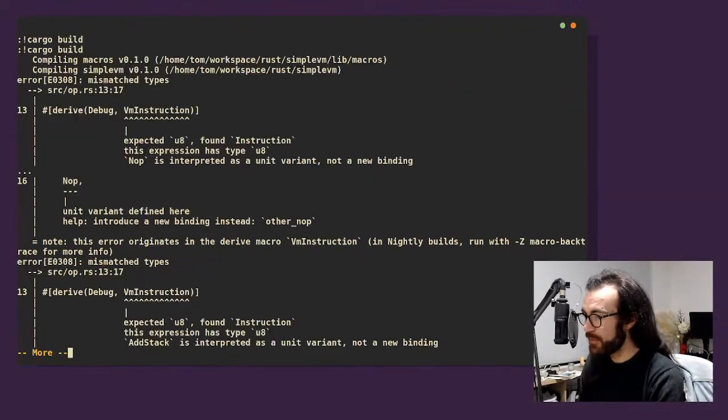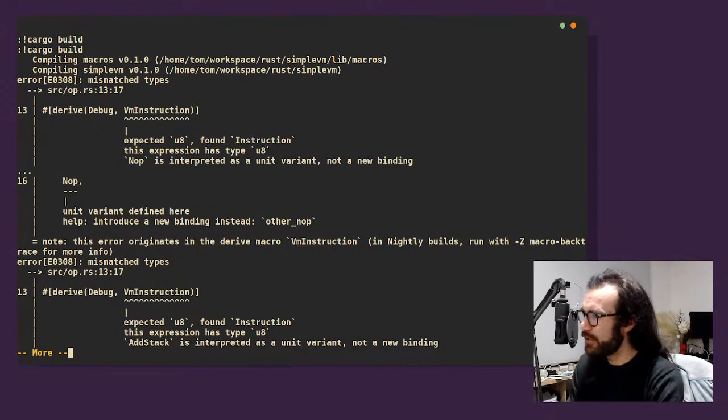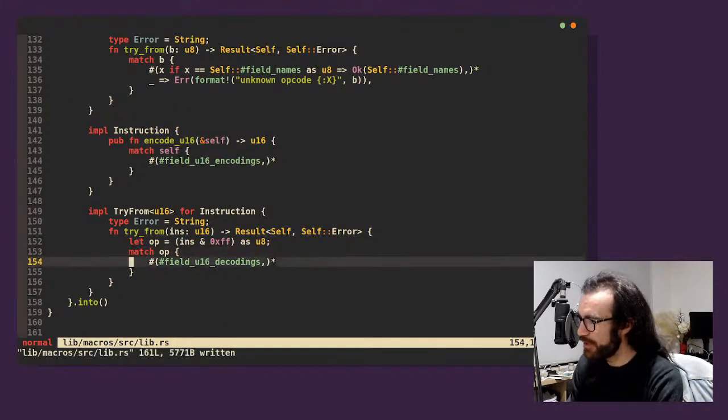Bobbius, welcome. Welcome. You're just in time for compiler hell.